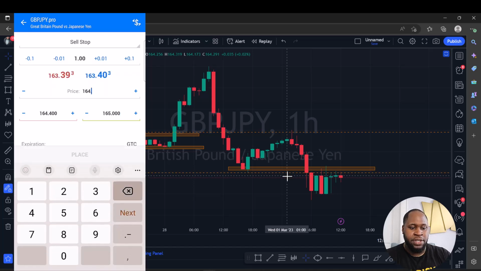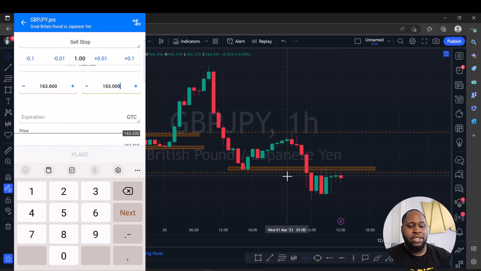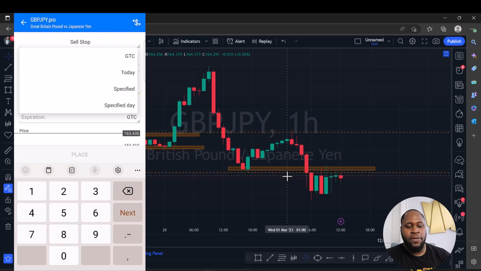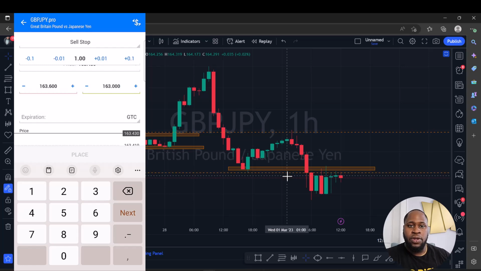So I'm going to adjust the price to 163.430. Let's say the stop loss is going to be 163.600, and the take profit is going to be 163.000. And then I'm going to set the expiration, unless I want it to be at a specific time. Again, you would click on that if you want it to be today, or if you want it to be on a specific time or specific day, then you would click and adjust where you want your sell stop to be. But that's how you use sell stops and buy stops.